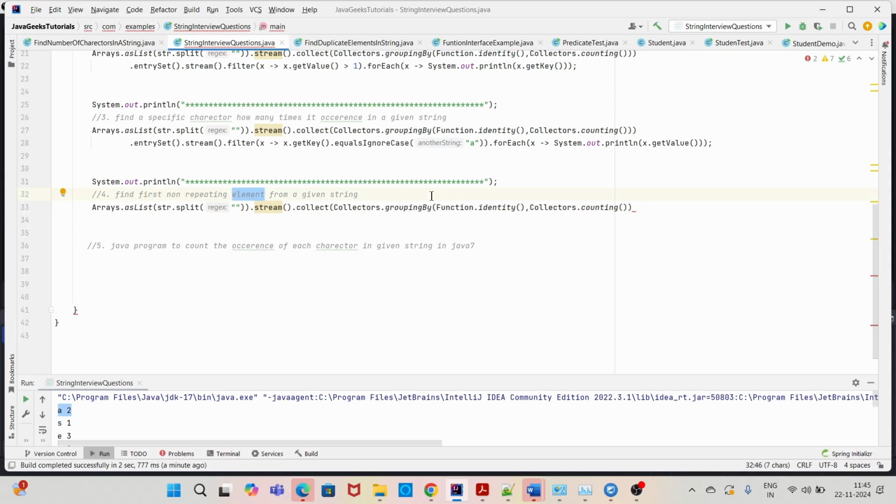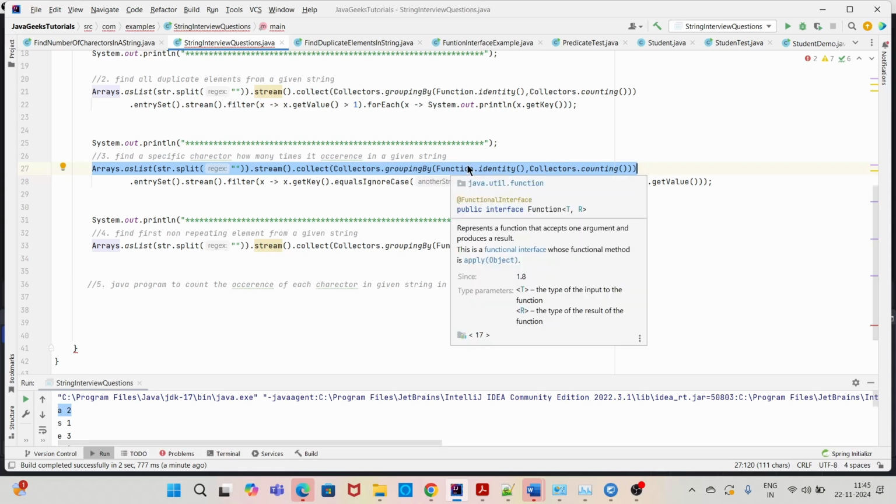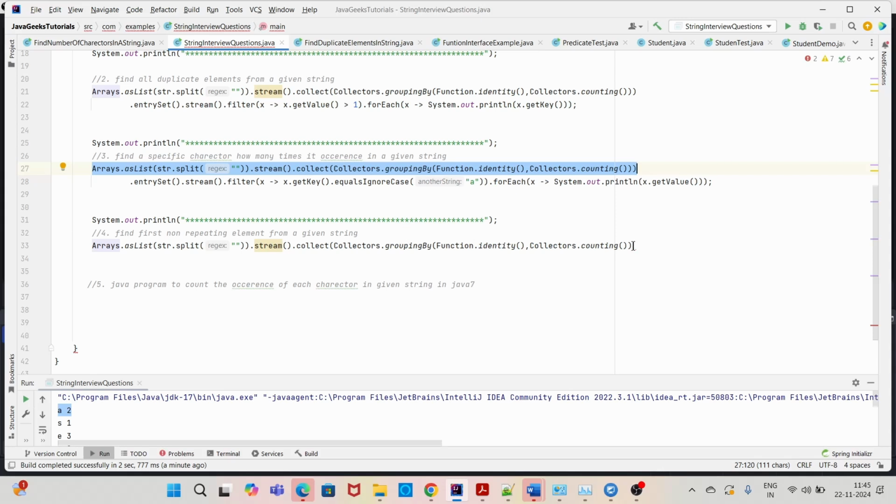Can you observe what they are asking? First non-repeating element. So you people know how a HashMap stores the data, right? Does it maintain any order? No, right? HashMap will not maintain the order. Whatever we are doing, this will do it in the map object, so internally it will use a HashMap. We cannot predict the order of whatever it is inserting into a map object.